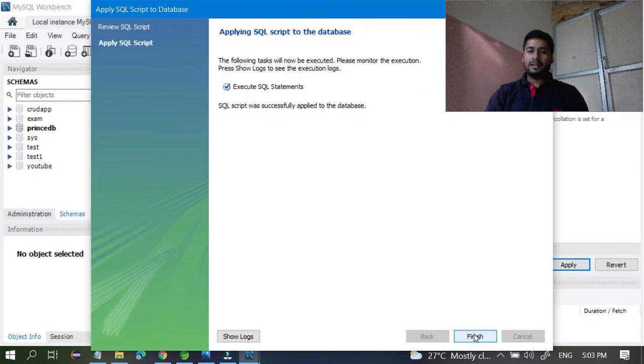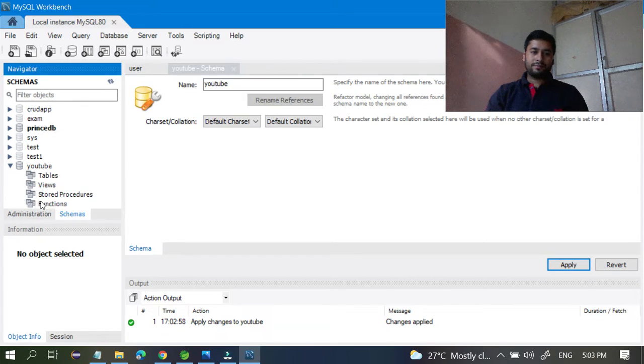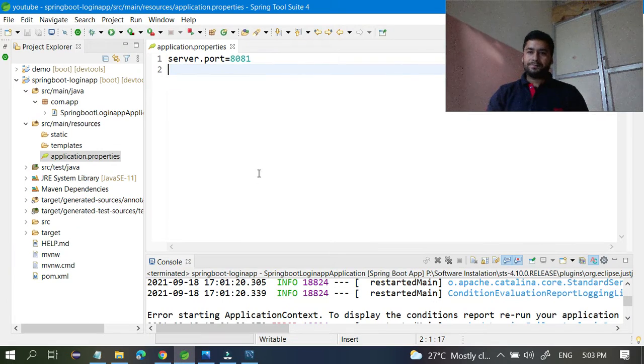Now you have to create a table, but I don't want to create tables manually here in MySQL Workbench. I want them created automatically when our application is running. Okay, that time I will create them. Fine, no problem. So you have created a database named YouTube. Now go to your project. Here you have to give three things. One is the URL of your MySQL database. Second is the user ID and password. And third is the DDL setting for Hibernate.